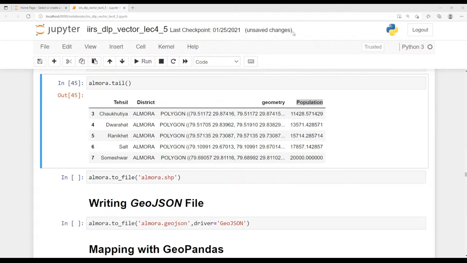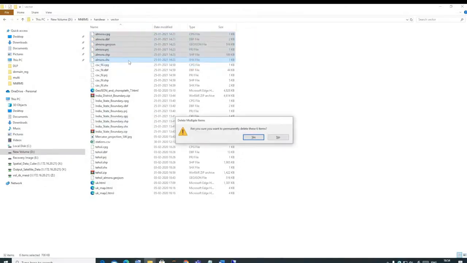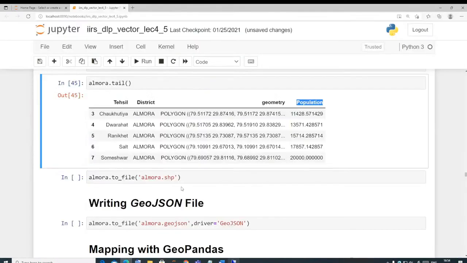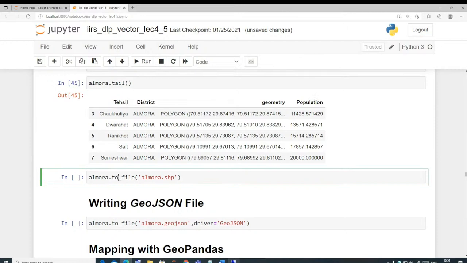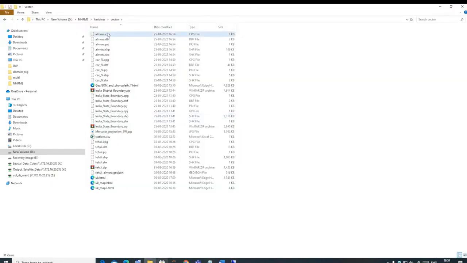I will delete the extra files here. Now you can see that there are some files, and I will delete these as well. Now if you just write almora.to_file and give it the name of the file, almora.shp, you will see that all these files get created here. You can see almora.cpg, dbf, prj, shp, and shx. These files got created automatically. These files you can read either using GeoPandas or using any GIS software. So this way we can write a shapefile.